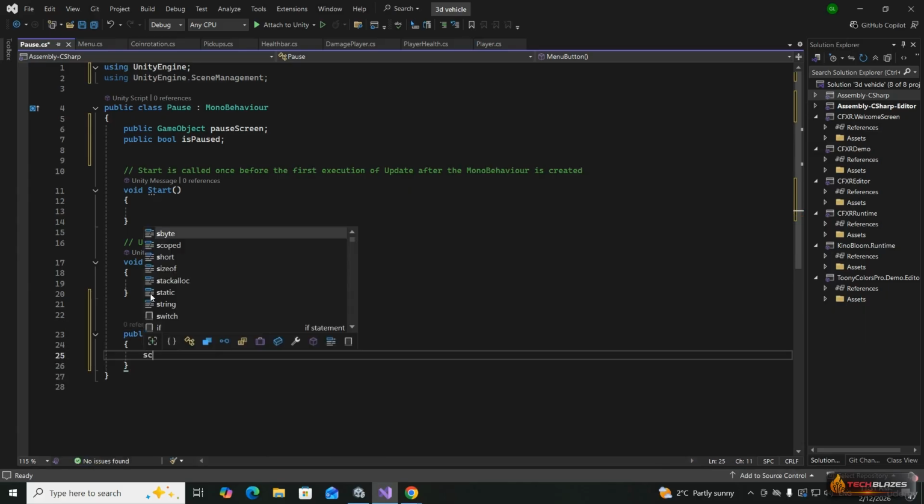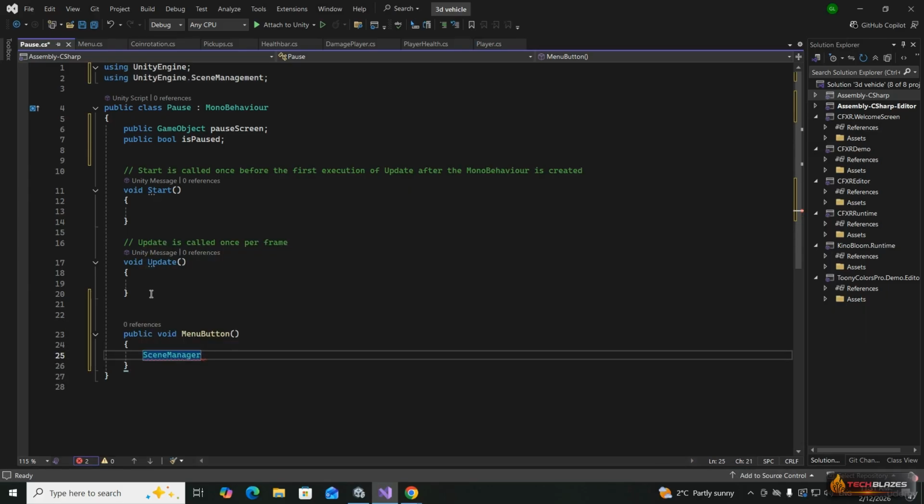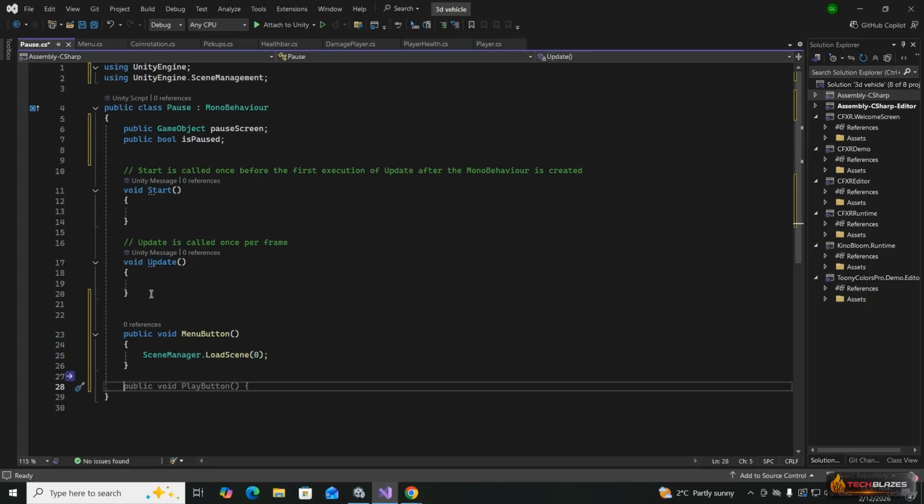And well, everything will be simple here. We can say SceneManager.LoadScene with the index number of 0. Now let's create a function for the resume button, a public void, and I will call it PauseAndPause.